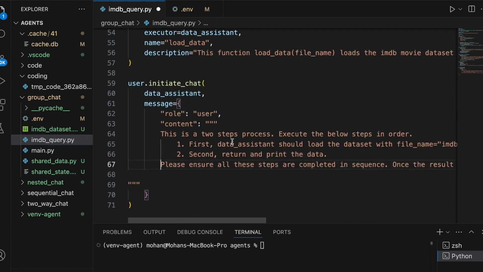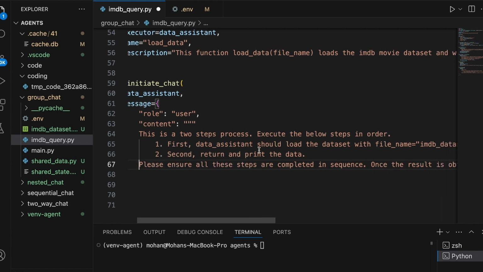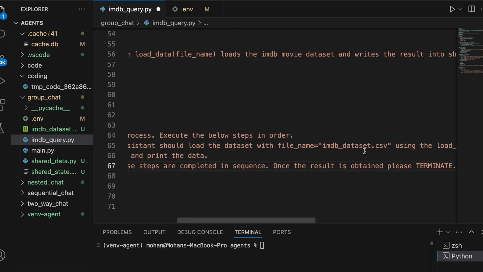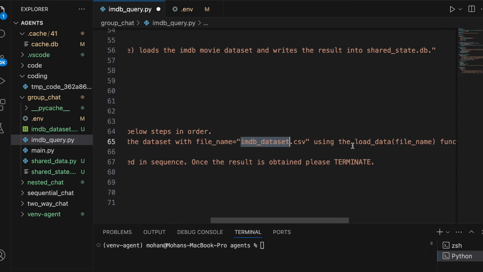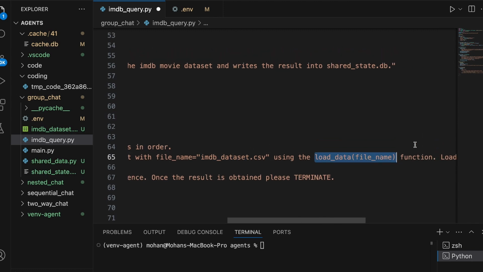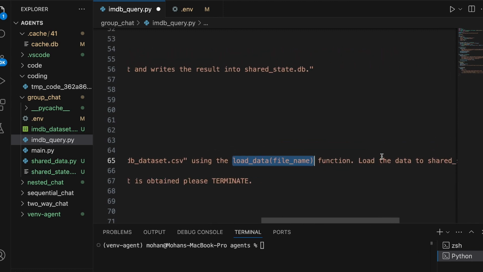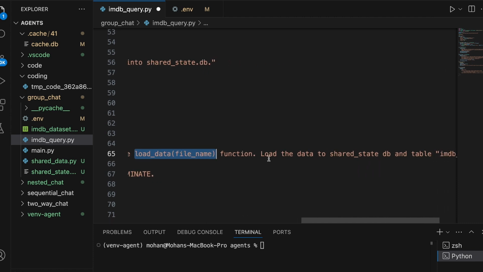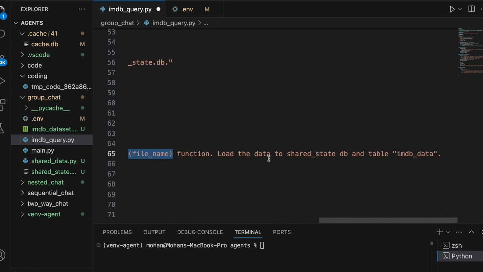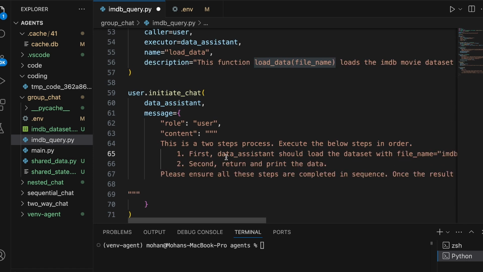What are these steps? The first step is to invoke the data assistant, which internally loads the dataset with the file name, providing the file name explicitly here so that the LLM understands what the file name is and passes it as a parameter while invoking the function. We are also stating what the function is, load_data, and explicitly providing the file name. Finally, once the data is loaded, we're also instructing to write the data back to shared_state.db, and the table name here is going to be imdb_data. The second step is to return and print the loaded data. We just wanted to see if the data is loaded properly or not, and that's why I'm asking explicitly to return and print the data here. That's all.